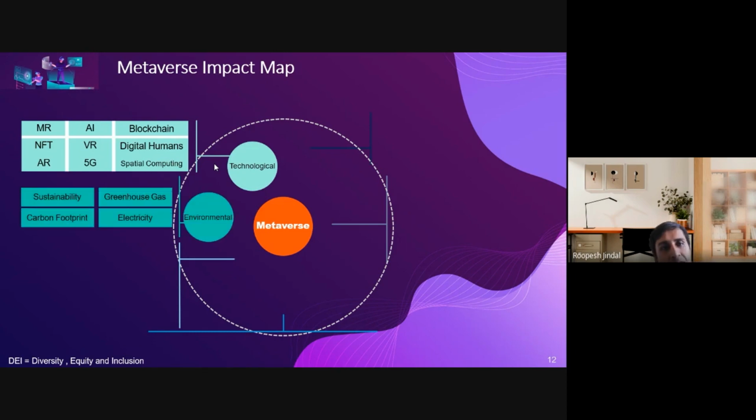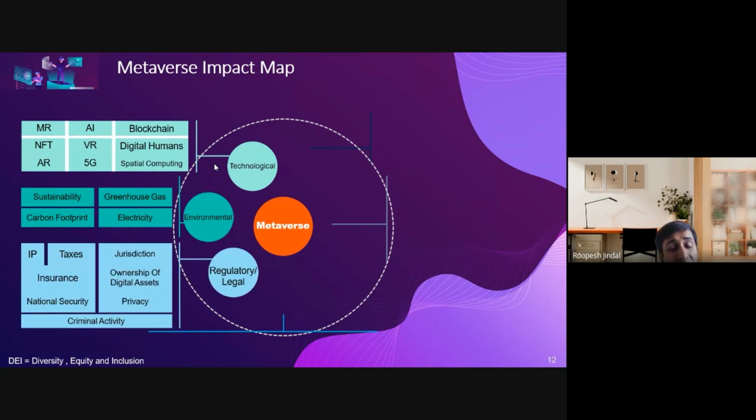And in terms of environmental, we also need to see whether metaverse sustainability comes into play. What kind of carbon footprints are we generating for metaverse products, the greenhouse gas impacts, the production, the power and electricity impacts from the metaverse. The next is regulatory. That is one very tricky area for metaverse right now in terms of jurisdiction, IP rights, taxes, insurance, and obviously concerns in terms of security and privacy, with a host of criminal activity already being done via metaverse.